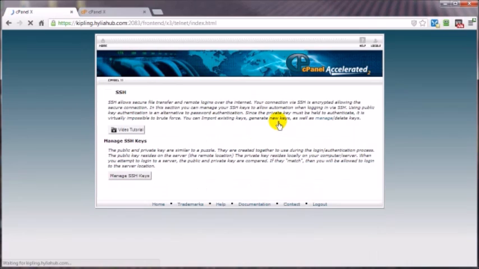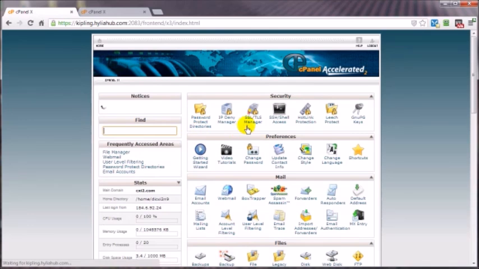If we take a look at this real quick, you can see you've got a little video tutorial to guide you through this stuff. And right here is where you can go in to manage your private and public keys. Come on back home here.